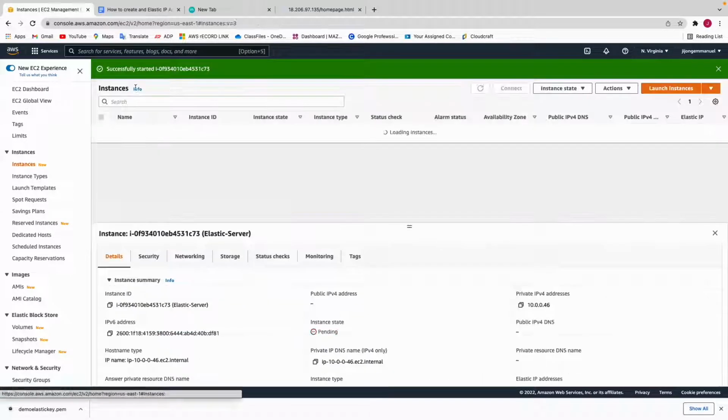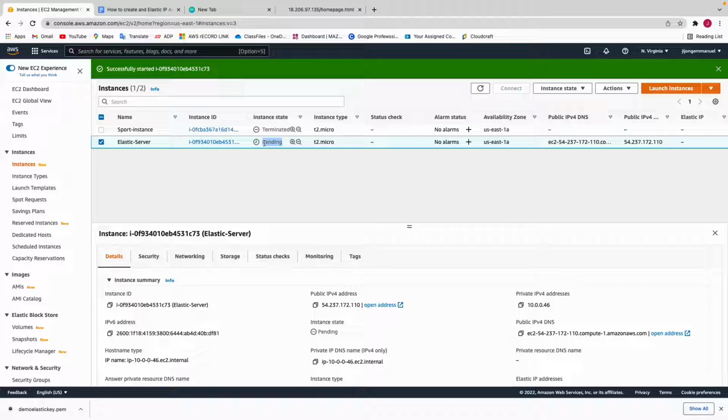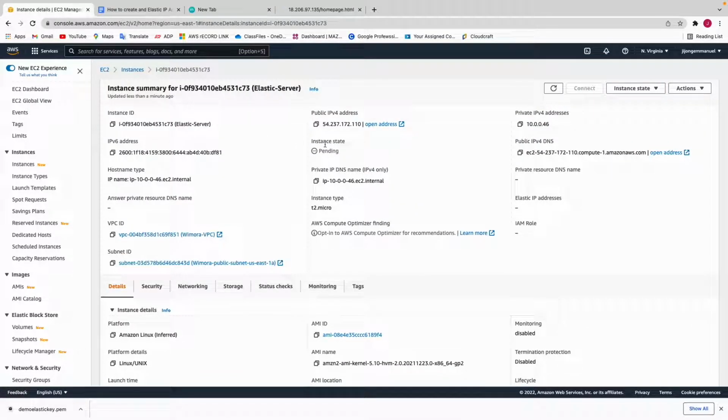If I come back on instances, you see that our EC2 instance is starting. If you look at this, you see the state of our EC2 instance is pending. If I click on that EC2 instance that's restarting, you're going to see that a new public IP address has been assigned to our EC2 instance. I want you to copy that.